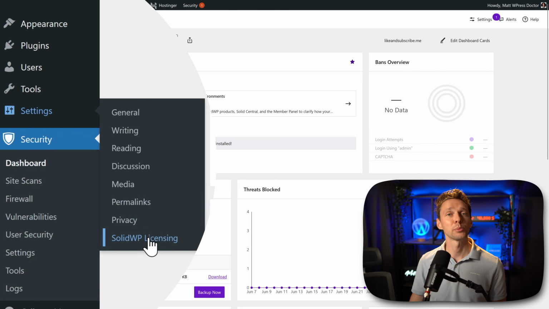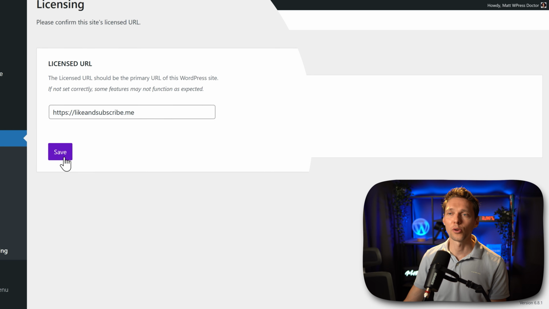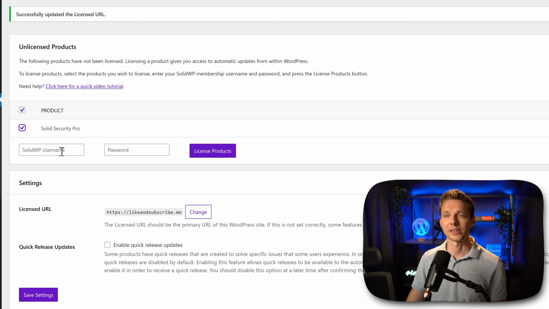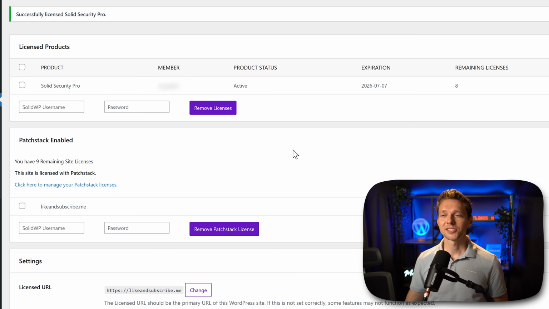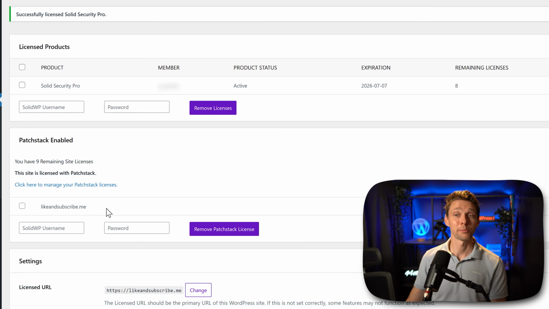Then if we want to enable Patchstack, we need to go over here to settings and go to Solid WP licensing. Click on it. The only thing we have to do is press over here on save. Fill in your Solid WP username and the password we have just used when buying this product. And then we press over here on license products. And then we can see that our website, likeandsubscribe.me, is now registered and licensed with Patchstack.